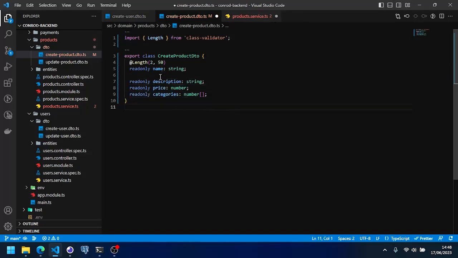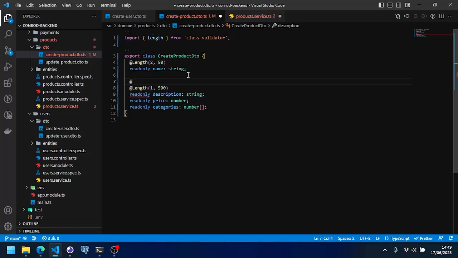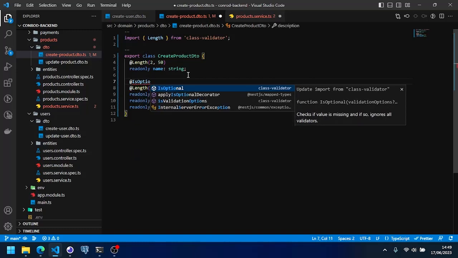Alright, so the description field generally may be much longer than the name, for example. So in this case, I'll use this same length decorator, but with the values, for example, 1 to 500. And it is common that the description is optional. So I'll use the decorator is optional.